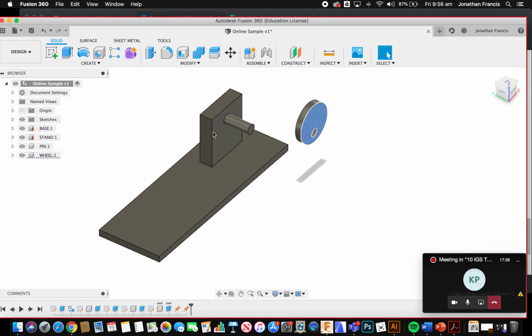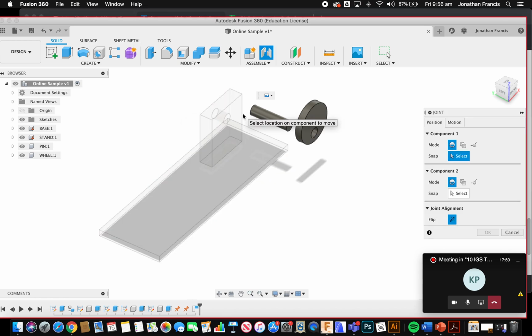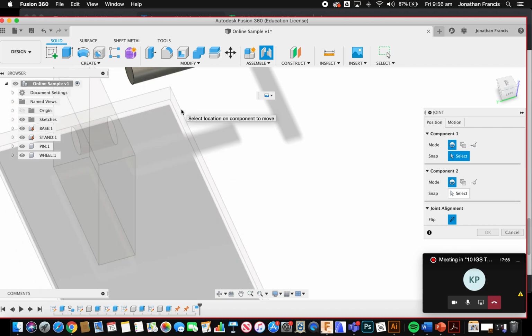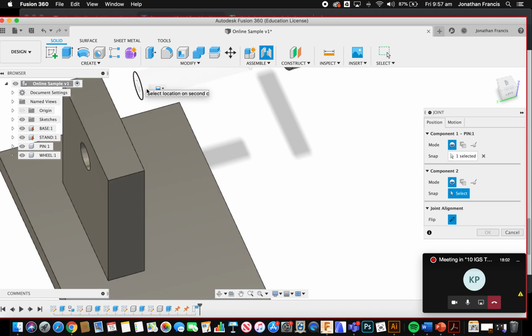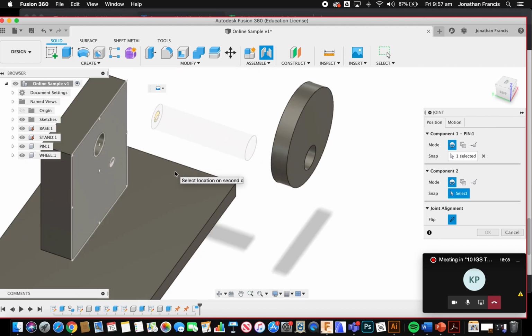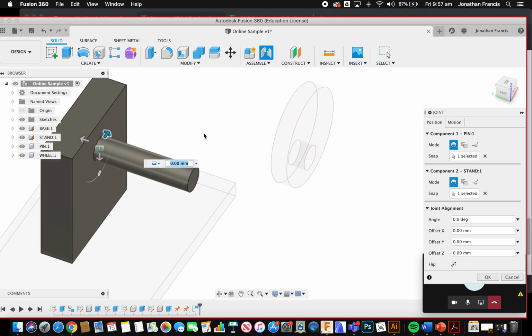What we can move is our wheel and our pin. So we can select those two. We need to give these a relationship now. And so we go up to join, capture the position, and we want to select the edge of our circle, or the edge of our pin. Okay, send here. You've got to be very careful about what you select, an edge or a face. And I'm going with the edge there as well. Now these two things align themselves.